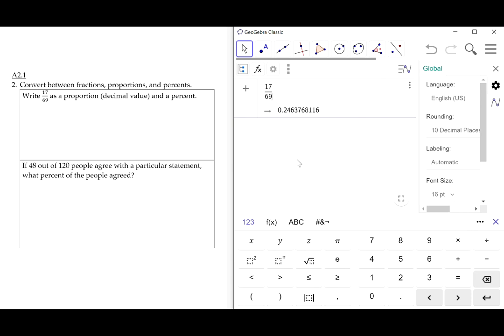And I'm going to write this value down, 0.24638. Let's round to the 5th decimal place. So in that 5th place there is a 7. The value to the right of it is a 6, which is 5 or bigger, so I'm rounding that 7 up to an 8.